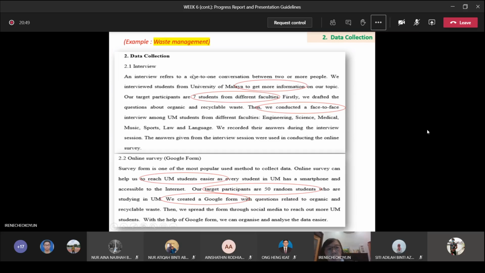So describe very briefly how your data are collected. It's to describe how did you collect your data. So it's through interview and survey. Okay, so remember, don't type out your interview questions here or your survey questions here. Those questions will appear only in your appendix.